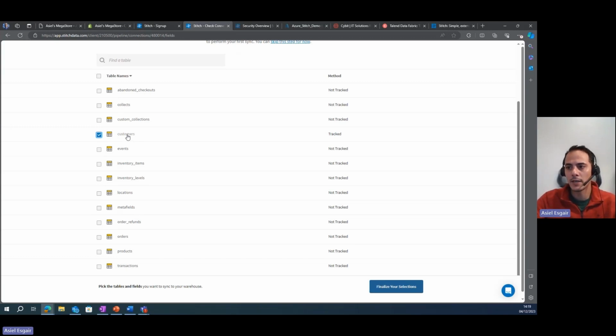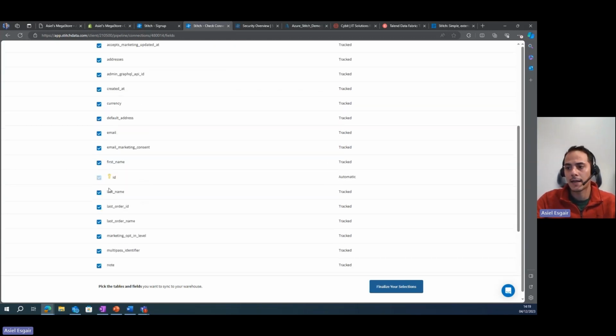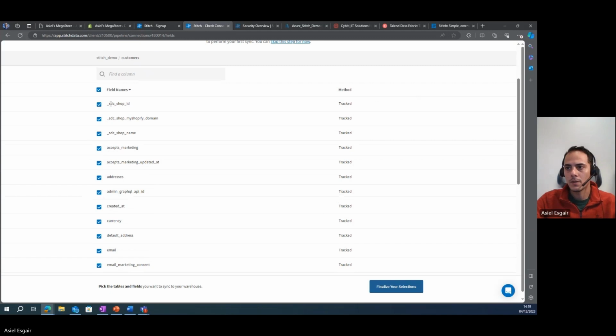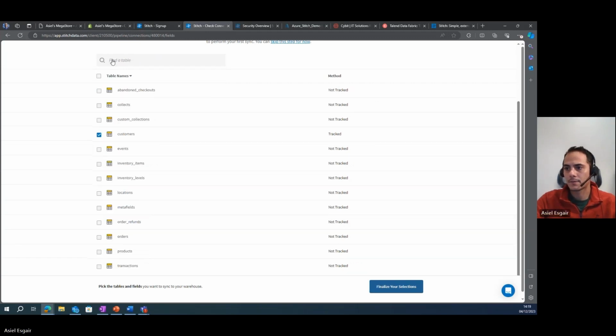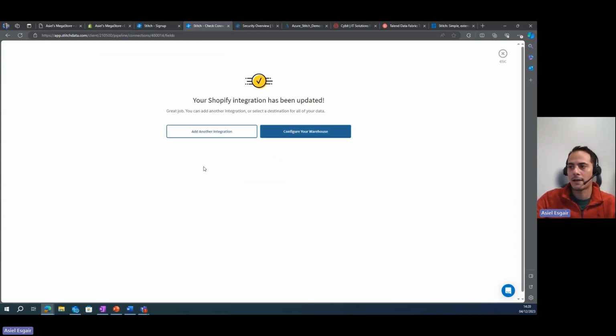If I want to be a bit more granular about the data that I'm picking up from the customer records, I can click on customers and then select the fields that I really care about and want to move across. In this case, I want to move everything across, so we'll keep it as is. Got the customers. I'm going to finalize my selection, and that will kick off a one-time full sync, and then we'll have the replication frequency every half hour after that. So that's the source data ready to go.